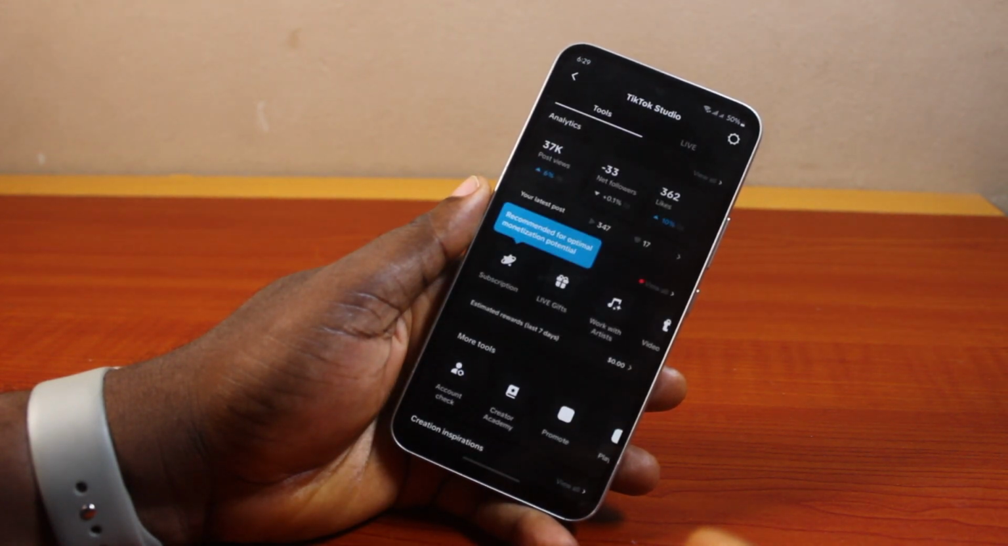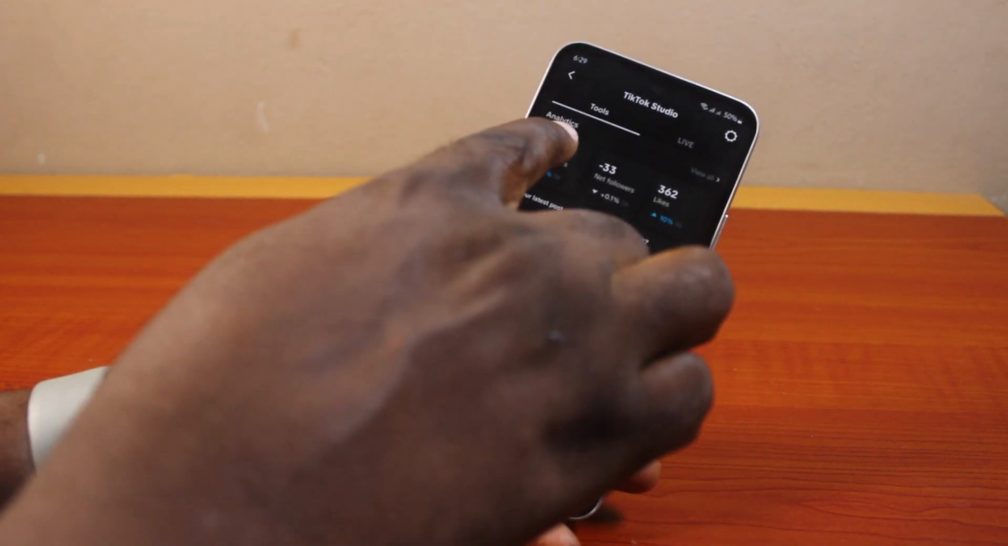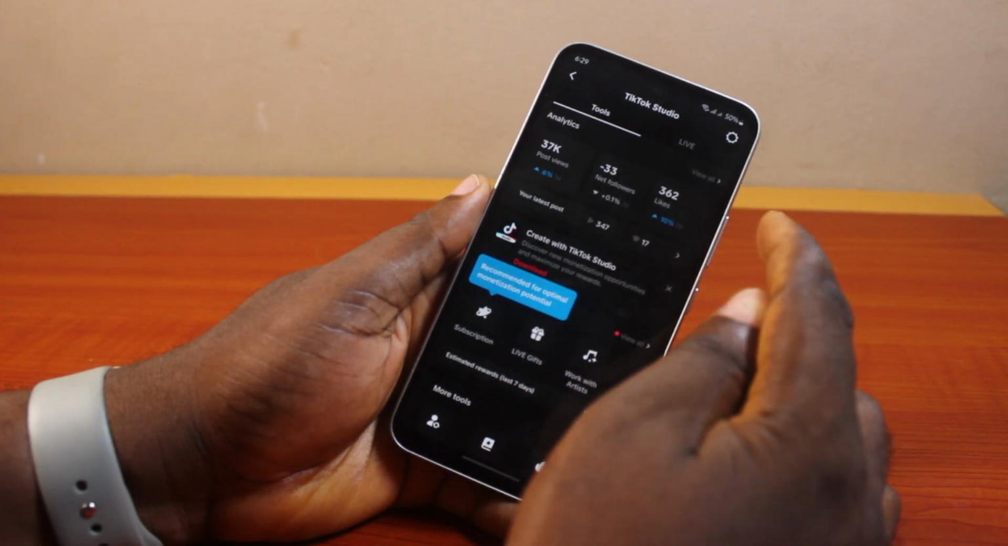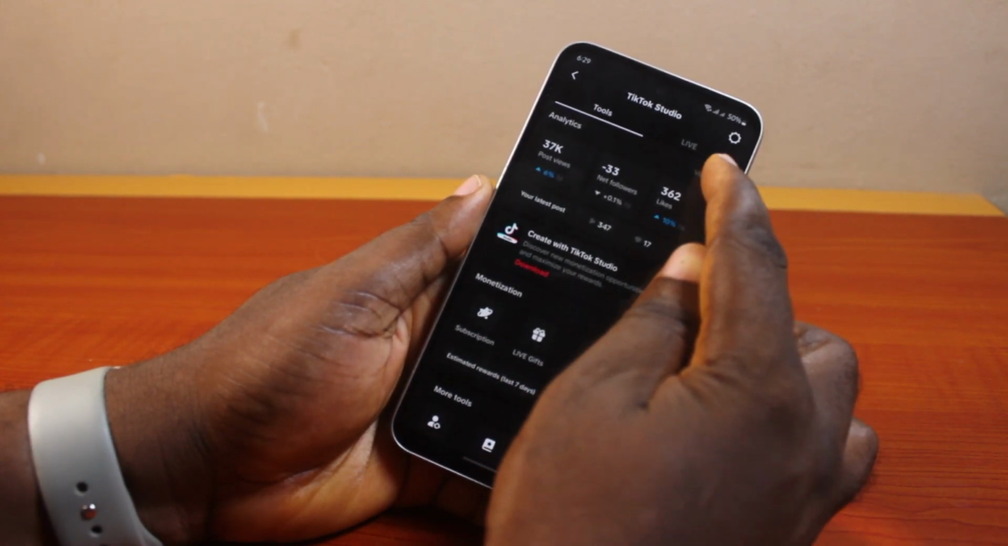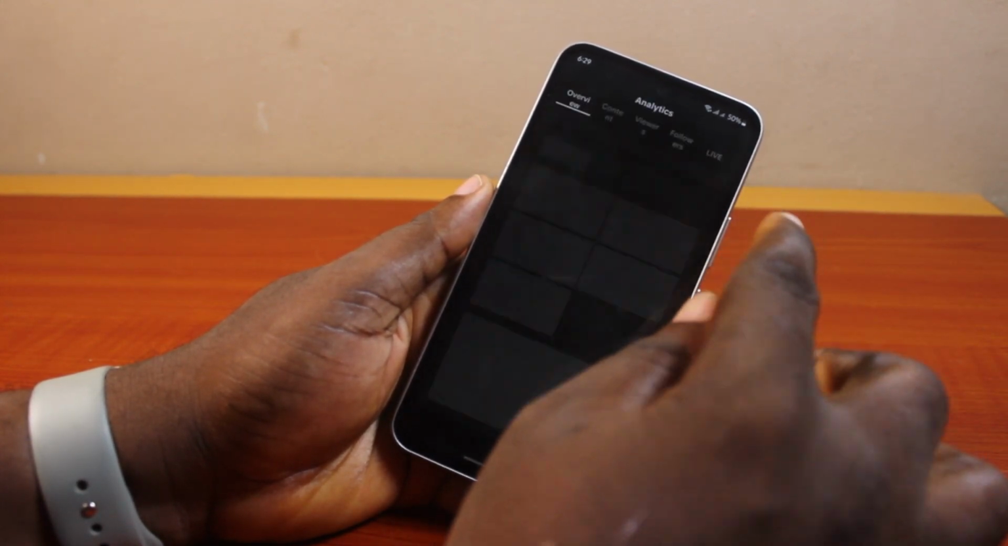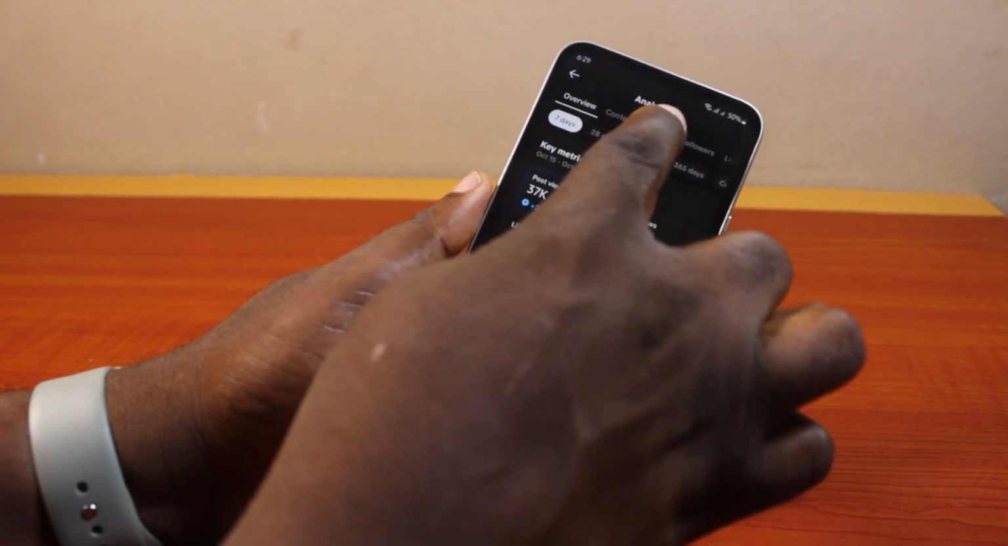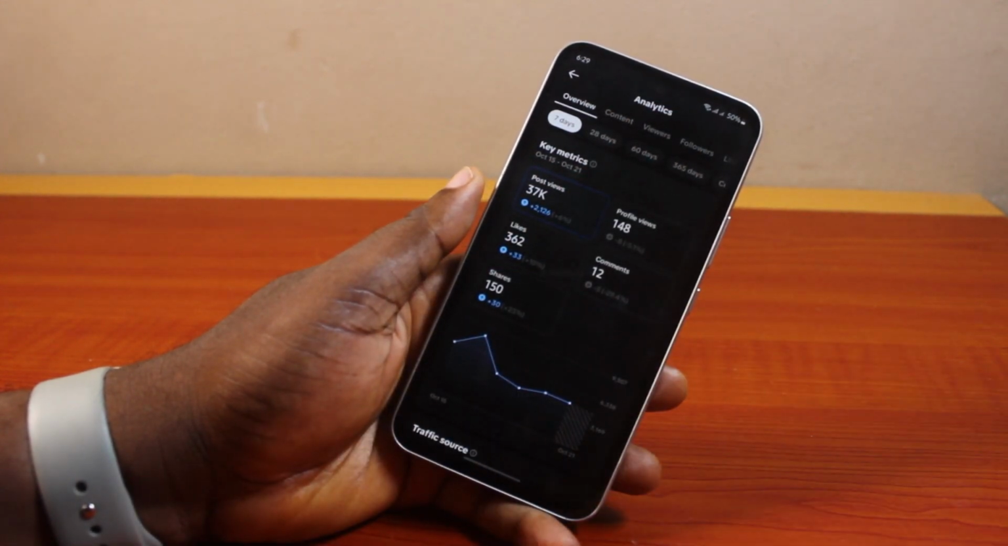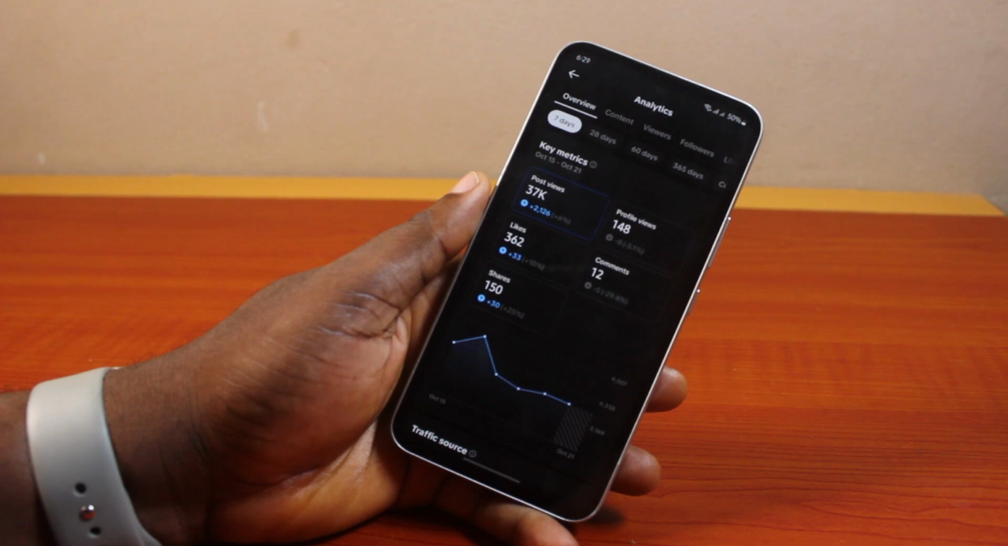Now once you select TikTok Studio, you should see Analytics. Then under Analytics, go ahead and click on View All. Once you've selected View All, hang on while the TikTok Analytics page opens. So this is my TikTok Analytics page.